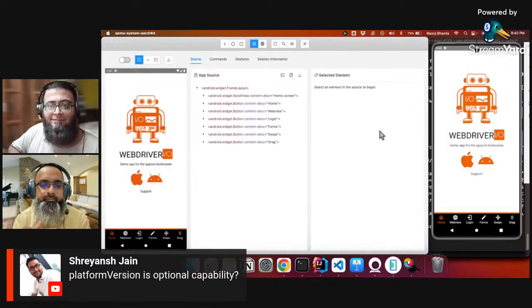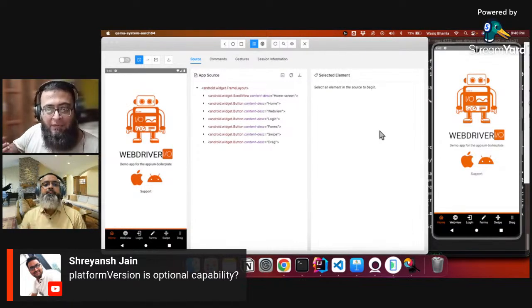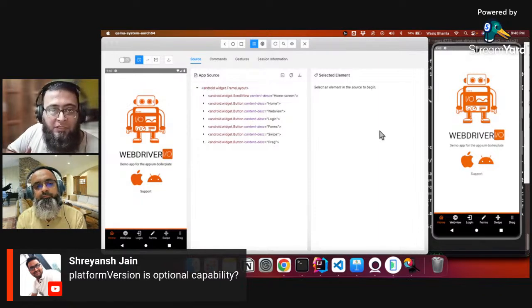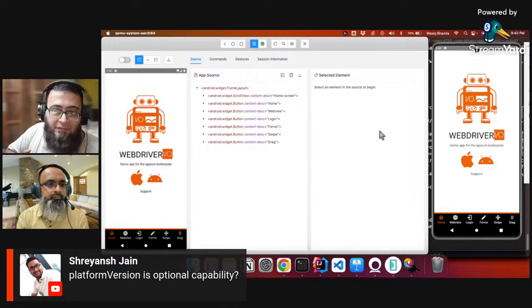Okay. The device name is mandatory and the platform name is mandatory. Without these two, it will not work. And app capability is only mandatory if the browser name is not given. Can you repeat that again, please? App capability is only mandatory when the browser name is not given.